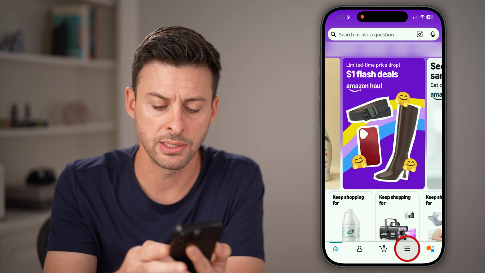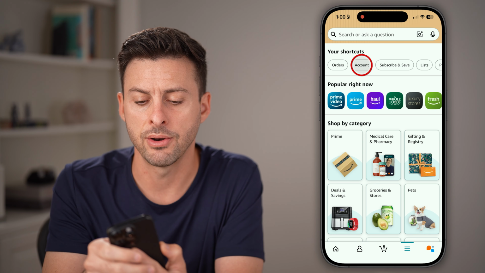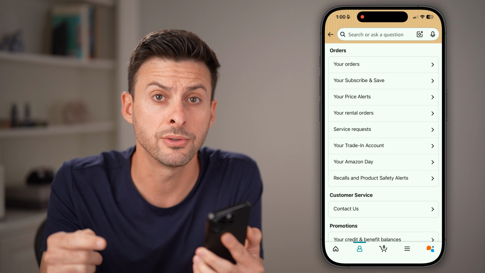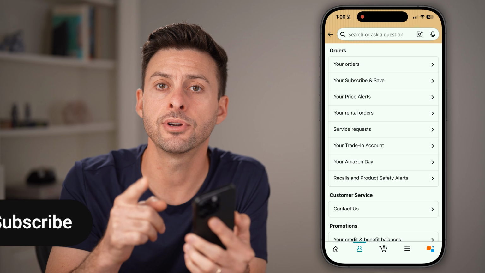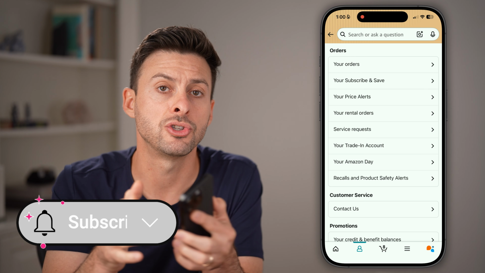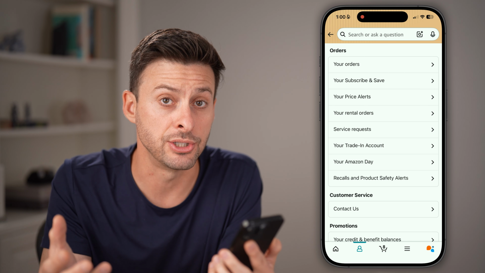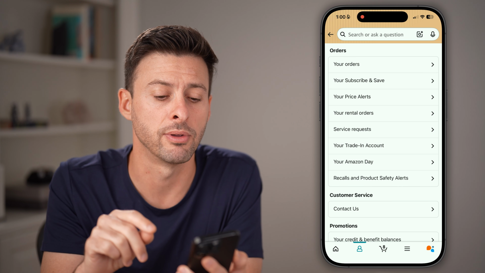Let's tap on the three lines at the bottom right and then Account at the top left. You can change the name associated with your account, but keep in mind that's a different name than the name that's associated with your shipping address when a package arrives at your door. I'll show you how to change both of those.